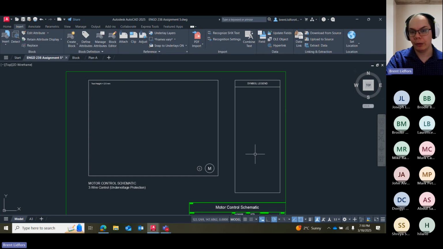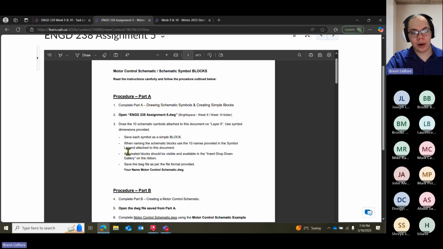You have to make them yourself. Okay? So, in part A here, that's all about creating the symbols. So draw the 10 schematic symbols attached to this document on layer 0. Use the symbol dimensions provided.